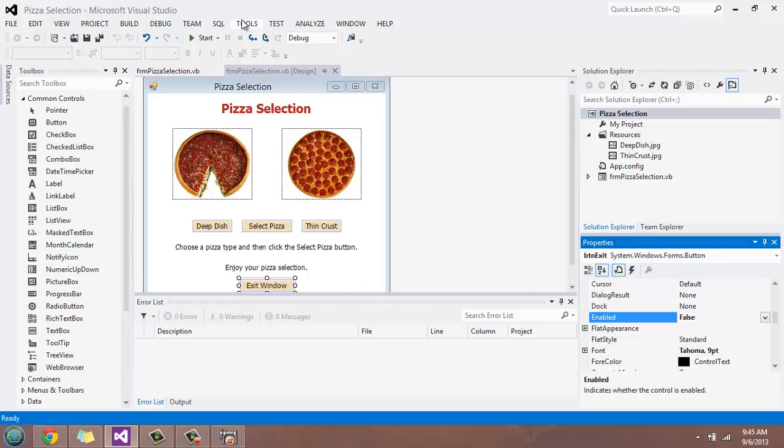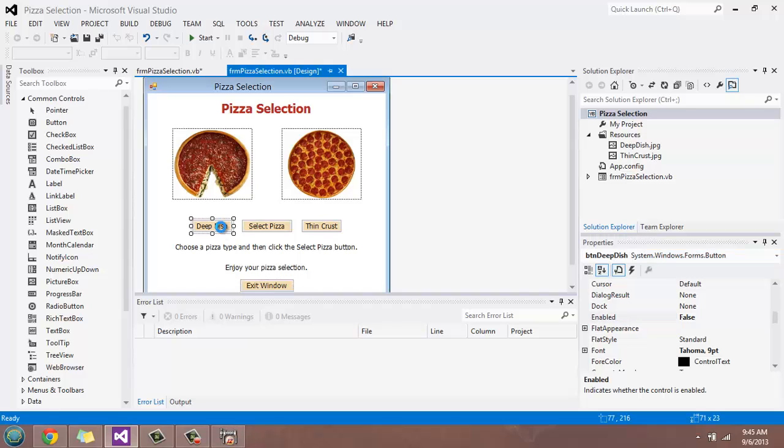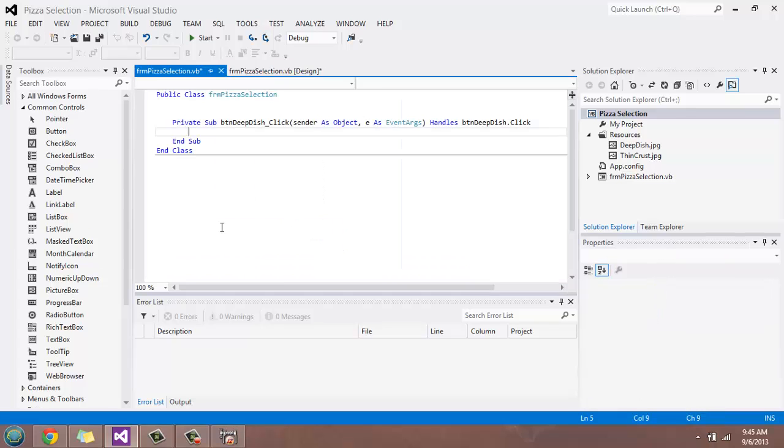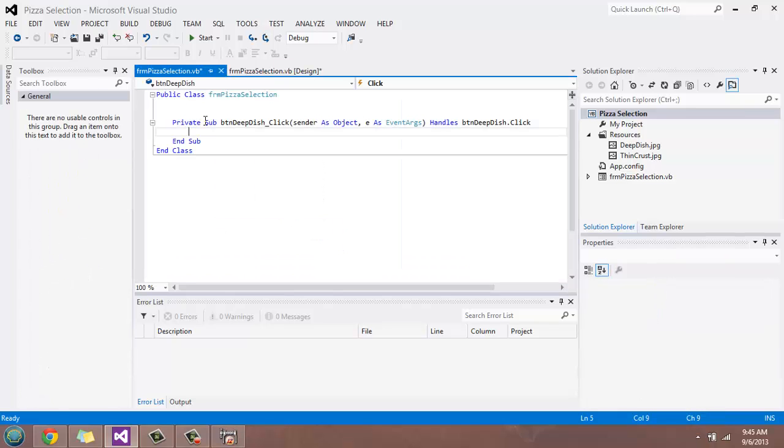That's what's cool about Visual Basic: we do all the setup visually, and then we can code things just by double clicking on them and typing the code. So double click on Deep Dish, and it brings us to the code window. Now notice that it has this public class form pizza selection. Do not delete that line. If you delete that line, you will break things.